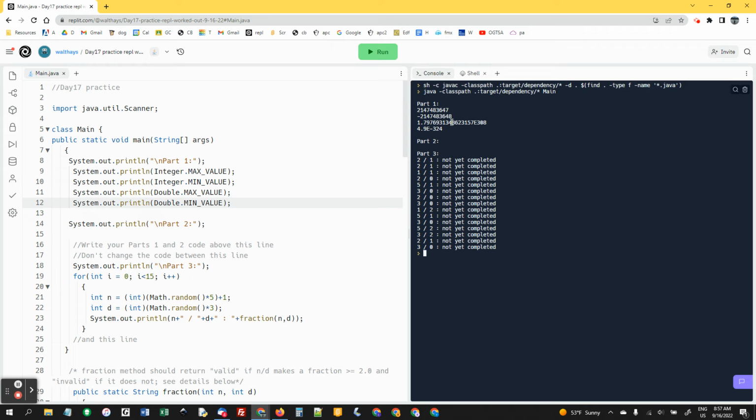The doubles are just absolutely huge. This is a 1 with 308 zeros after it. So that's a very, very large number. And this is a 4.9 with, it's 0 point and then 324 zeros before you get to the 4.9. So very, very small number.